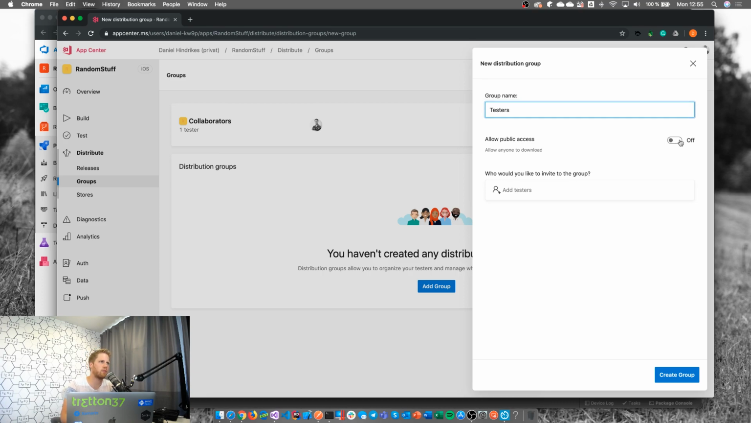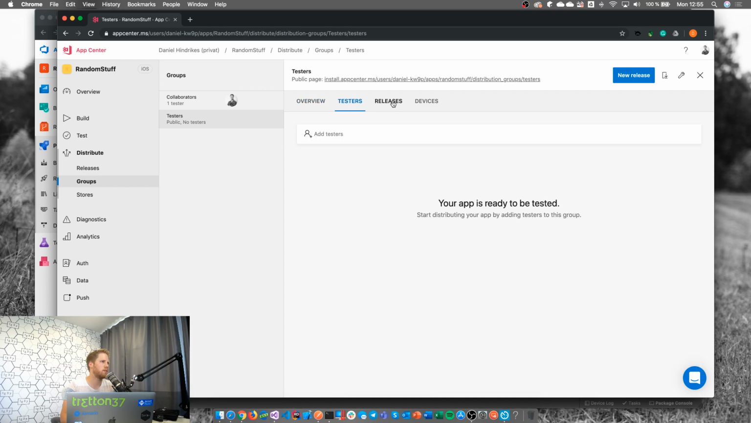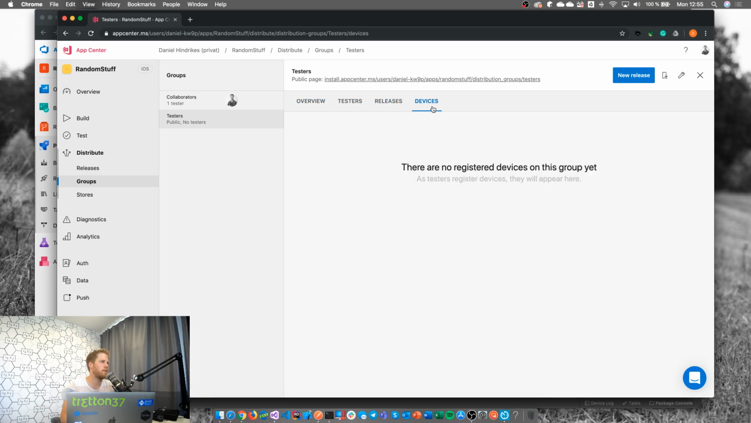If we have public access to a distribution group, we can just distribute a link to it. We don't need to add testers and invite testers to the group. So we can do that, but we can also add testers here if we want specific people to get an invite from App Center. But we can create the group like this, and we can see the public page is this URL. We have no testers here yet, we have no releases, and we have no registered devices, because for iOS you need to register your device, and the first time you go to App Center, you will get a question if you want to register your device.